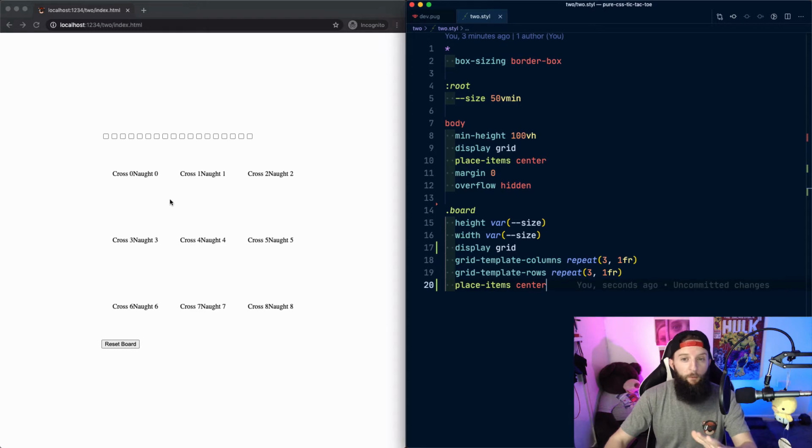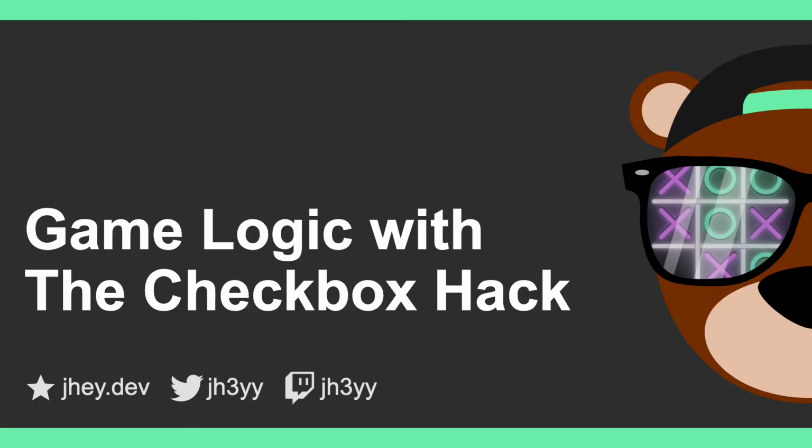At this stage, we have the board, and we've given it an explicit size, and we're using display grid to create that 3x3 grid required for Tic Tac Toe. To define the number of columns and rows, we're using grid-template-columns and grid-template-rows, and to align the items, we're using place-items, and we've gone with center.